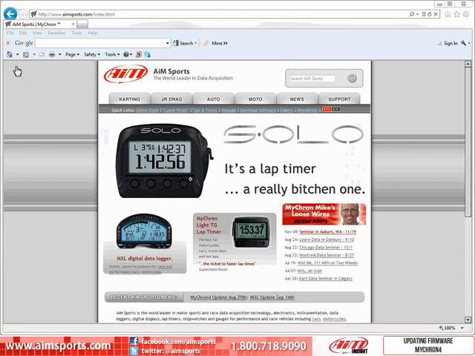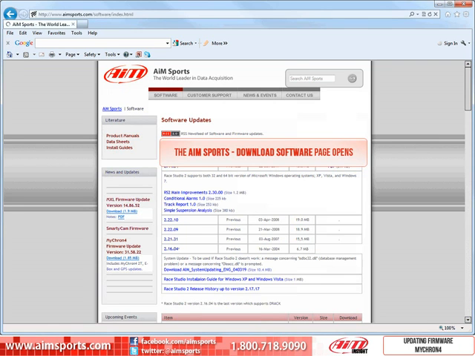Now that you know the version of firmware on the MyChron4, you can open the www.aimsports.com website to find the latest version of all AIM Sports software and firmware. To find the latest version of MyChron4 firmware in the quick link section of the AIM Sports website, click on the Download Software hyperlink. This will open the AIM Sports download page.